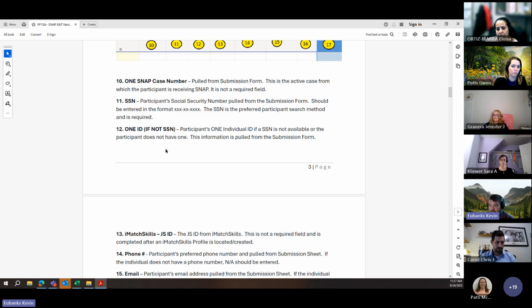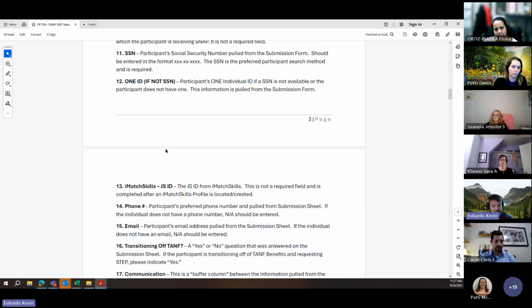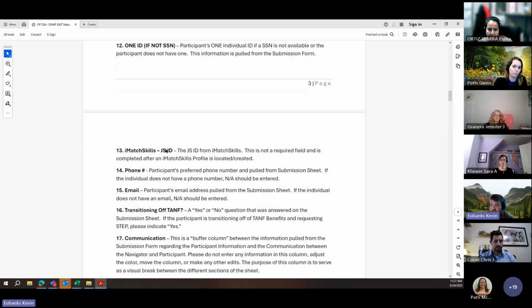Then 13 is going to be the iMatch skills, the JSID, and that is the JSID from iMatch skills. Obviously, it is not a required field and is completed after an iMatch skills profile is located or created. And so you'd be able to search for them in iMatch skills.